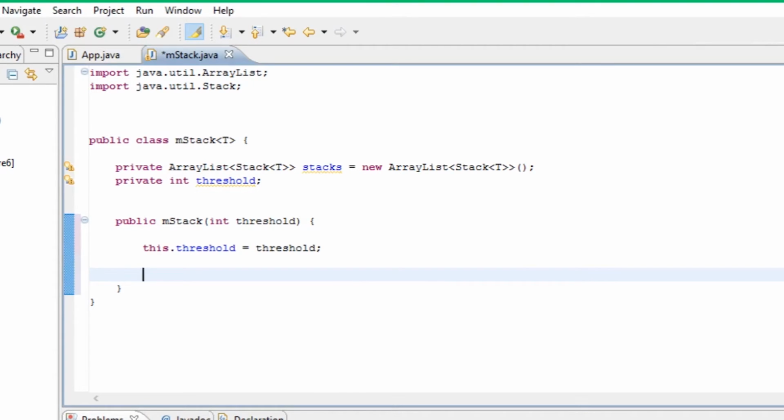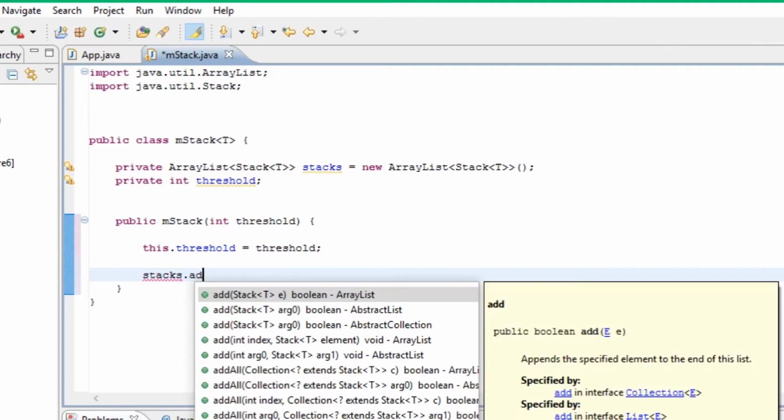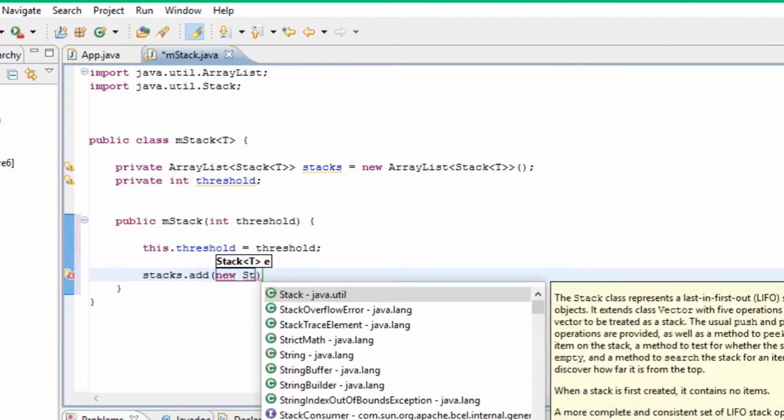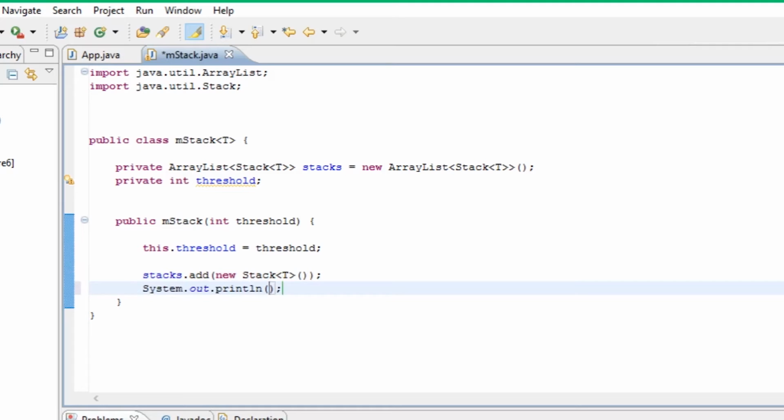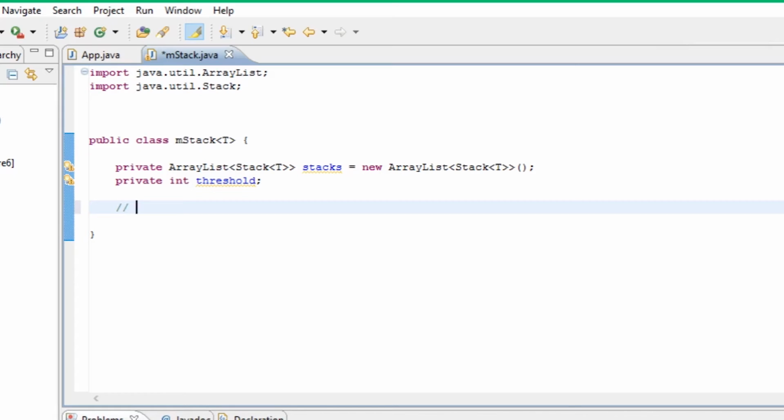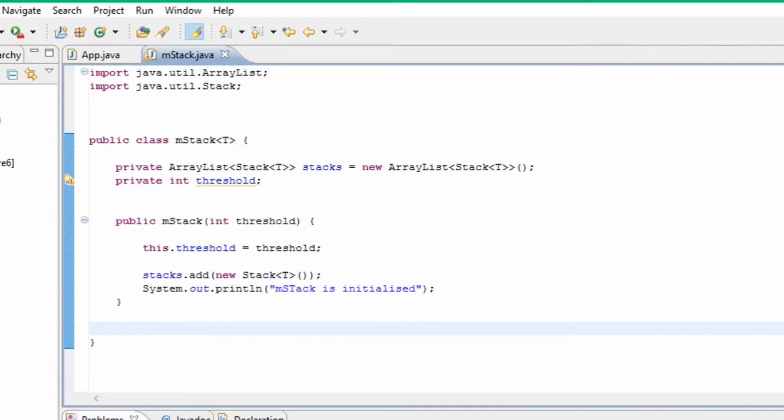At this stage, our array list does not have any stack objects. At the initialization, we must make sure that in the array list there is at least one stack. Add an object of stack of type T to the list. Yes, that is generic. And for our purpose, let's print out a statement. Every stack has a minimum of 3 operations which are majorly used, that are push, pop and peek. Let's implement the push operation now.